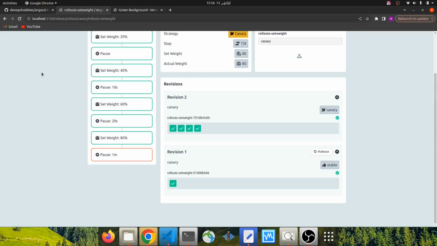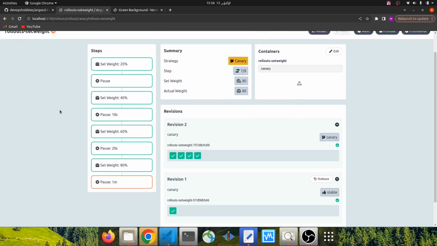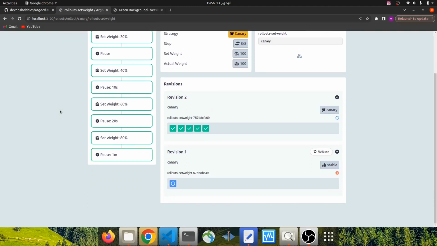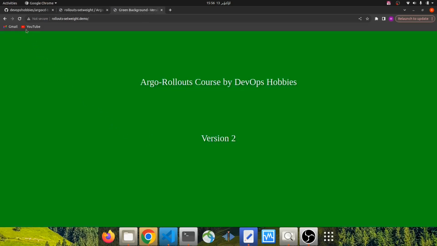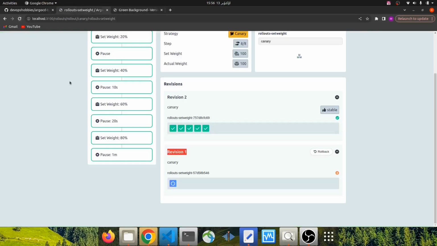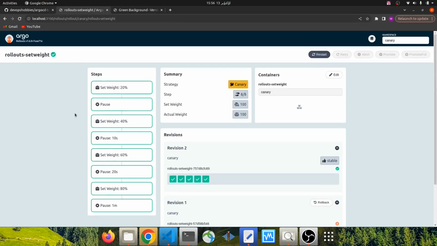We are waiting for 1 minute. Very good. We are in revision 2 with 5 replicas, and revision 1 has been scaled down. So if I refresh this page multiple times, there is nothing about version 1. Okay, it was about set weight and pause.